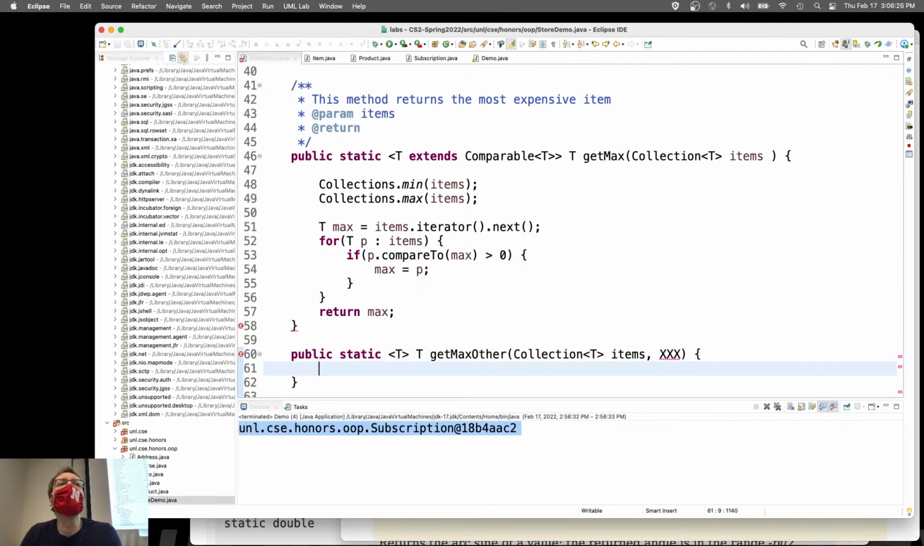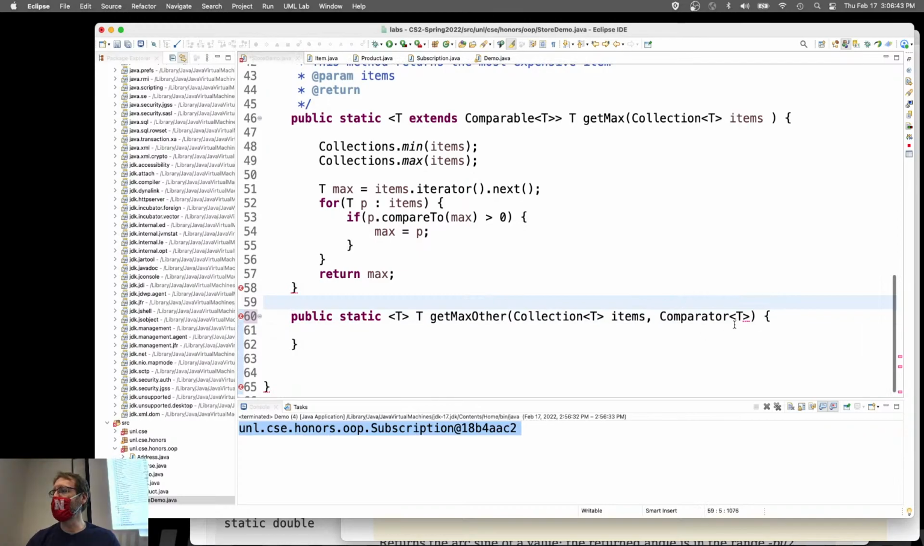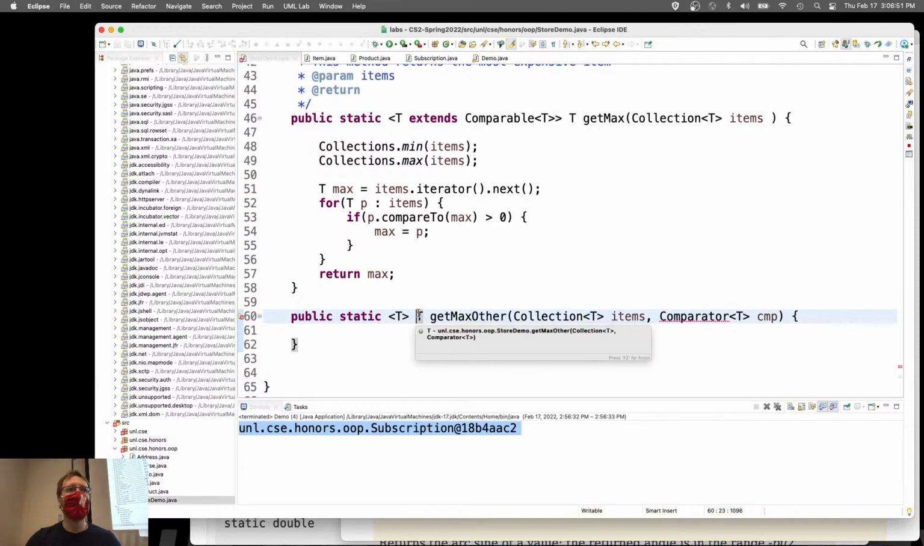How do we sort students? Collections.sort, and it takes the students, the roster, and what else? A comparator for students, or in this case, elements of type T. And then you could use this comparator instead. But you would still have to parameterize. Why? Because you don't want a getMaxOther for students, a getMaxOther for products, a getMaxOther for whatever. Right? But you could do this as well.